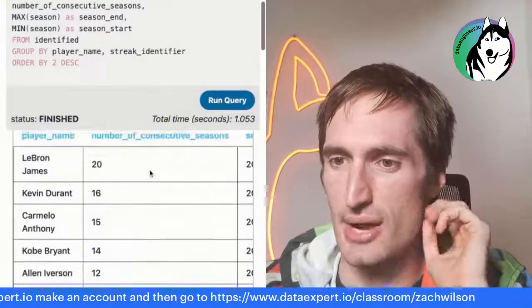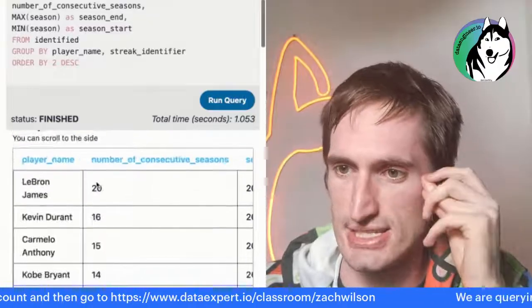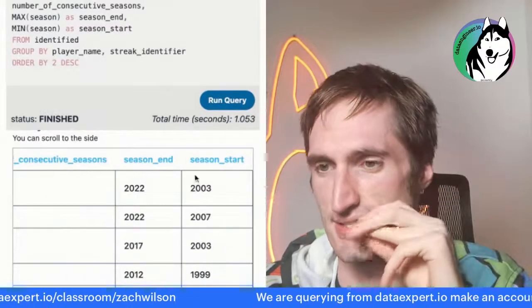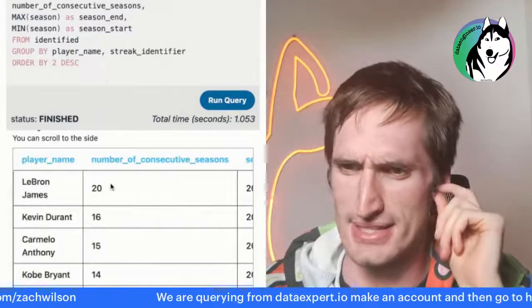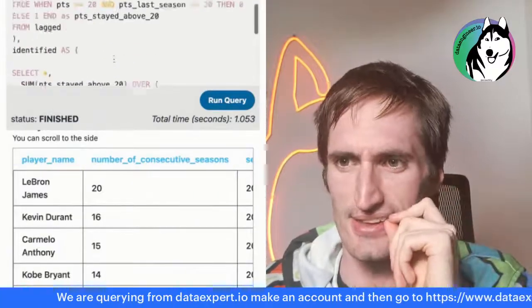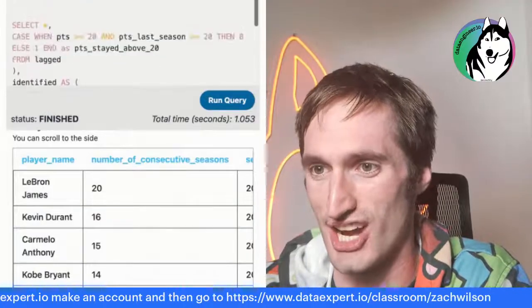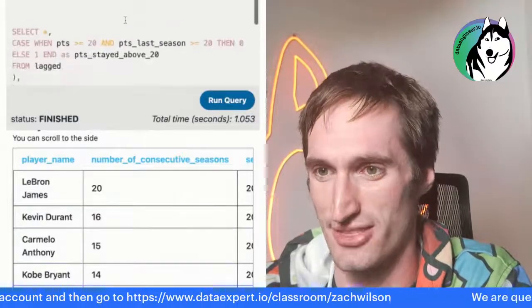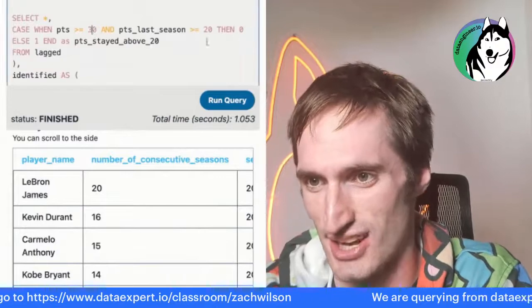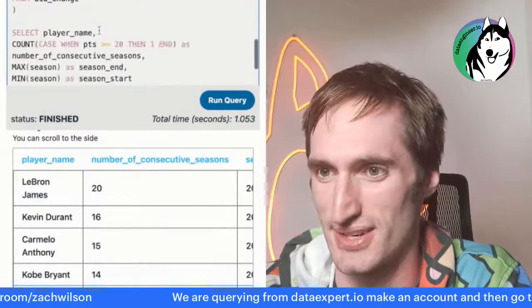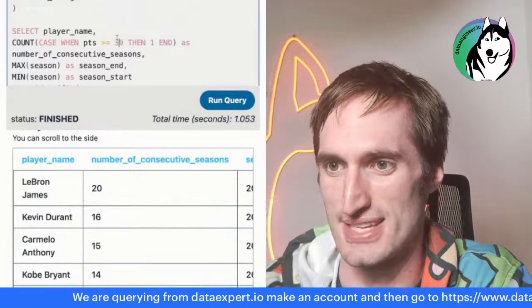There we go. So now we have the number of consecutive seasons, the season end, season start. One of the things that's really cool about this is we could even see things like, what about 30, right? What if we wanted to change this code and we wanted it to be 30? So let's just change the numbers here a little bit.